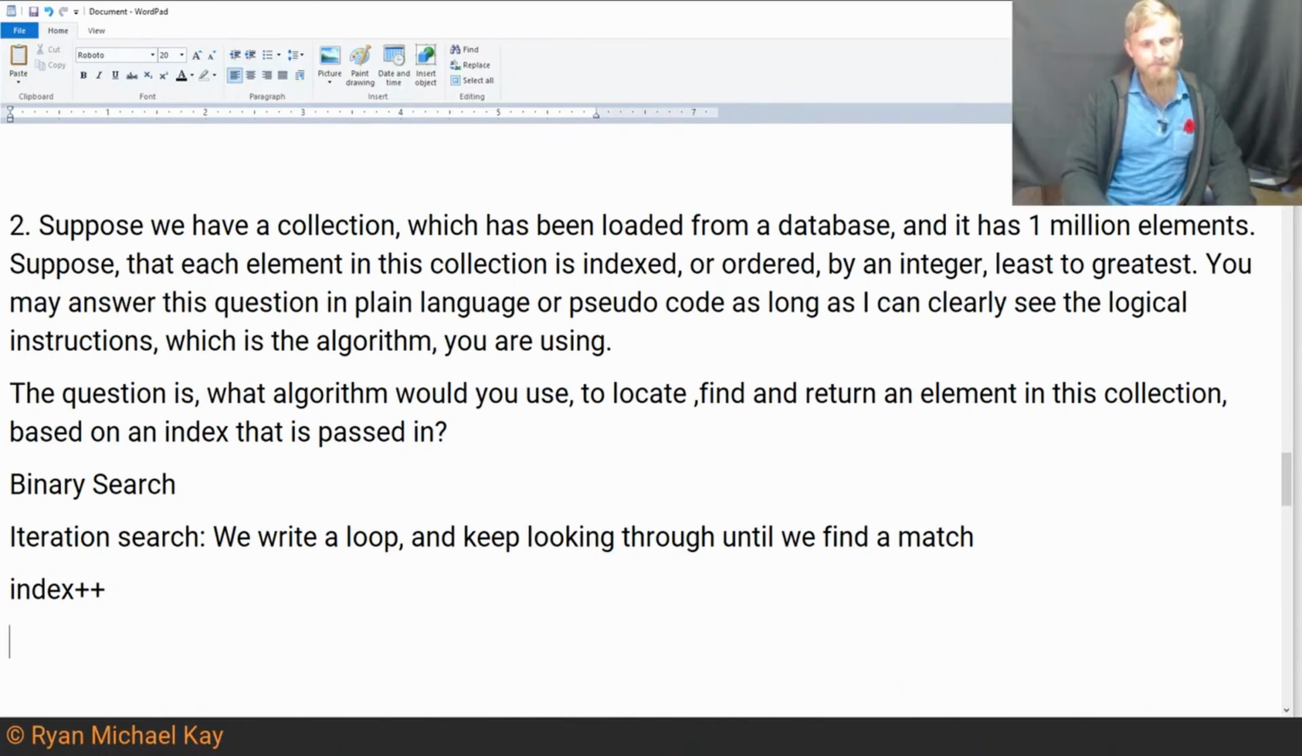Now, the thing about this is that in big O notation, we are worried about the worst case scenario, typically speaking. And the worst case scenario here is big O of n. So the runtime will be proportionate to the size of the data set.